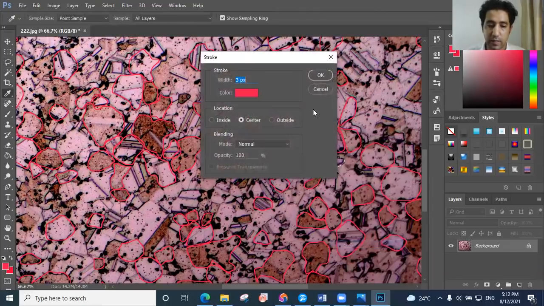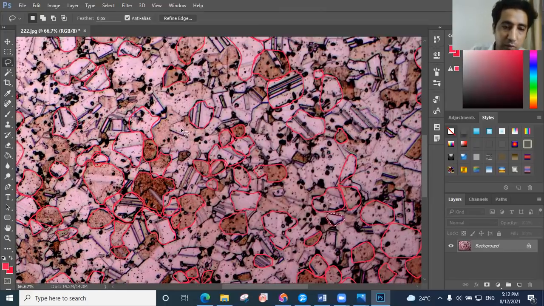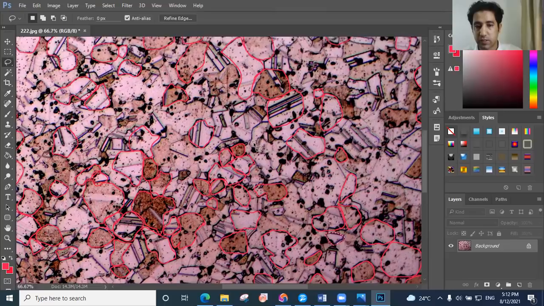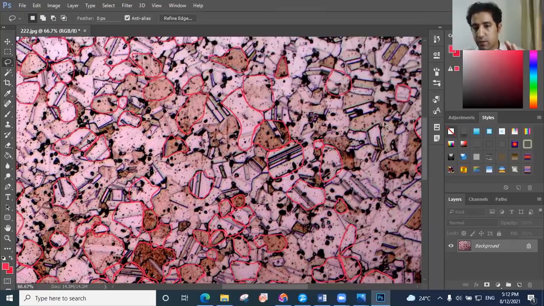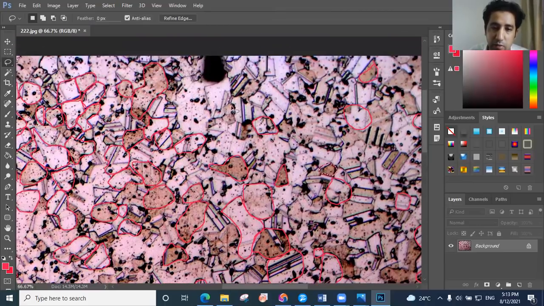As I mentioned before, if you are not sure about a grain, don't choose it. Just select the ones you are sure about or that have clear boundaries. For example, this has clear boundaries, so you can choose it. As well, you can also find more to get an accurate result. Here could be a grain.